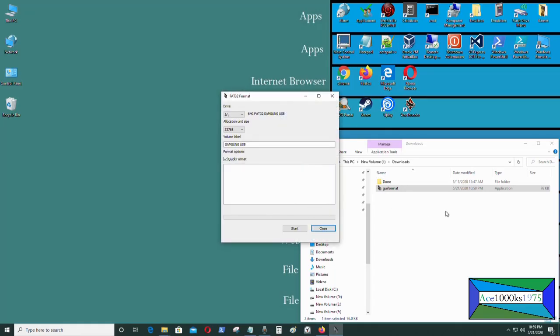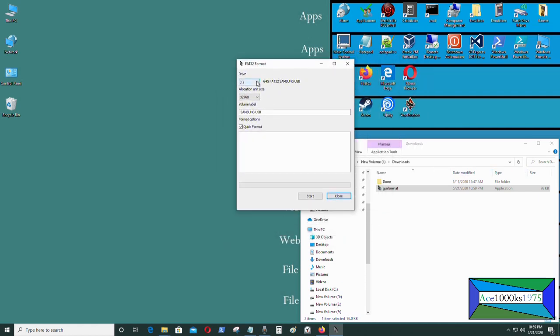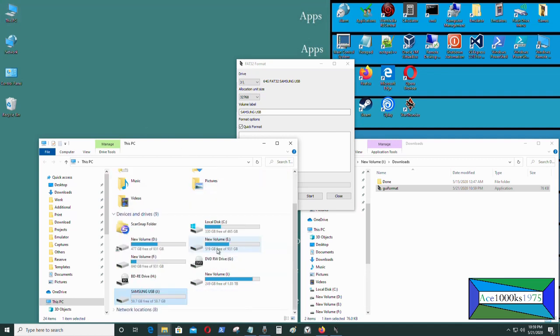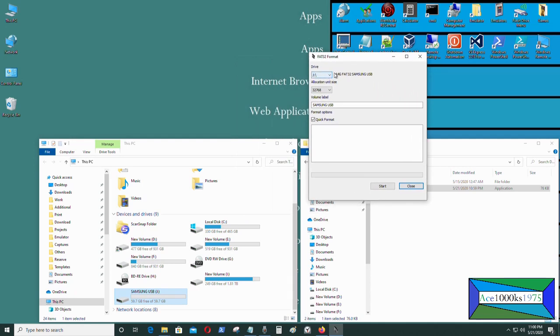So you just run it and make sure you select the right flash drive and not your hard drive or anything. So on my desktop, this is my USB flash drive. So it's the J drive. So it's J here, 64 gigabytes. I already formatted it to FAT32.